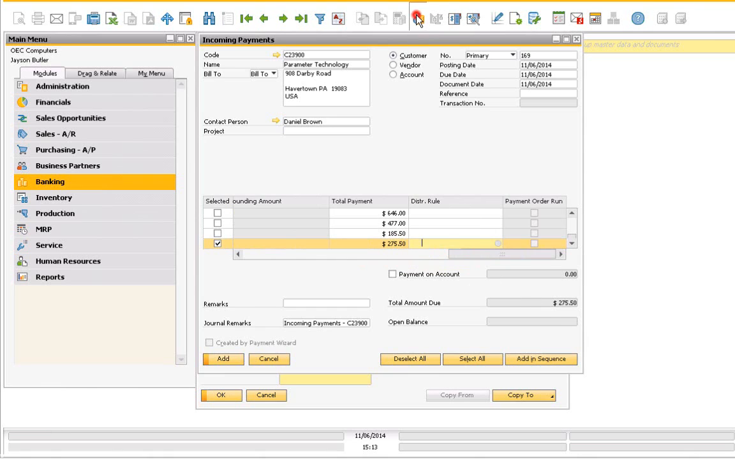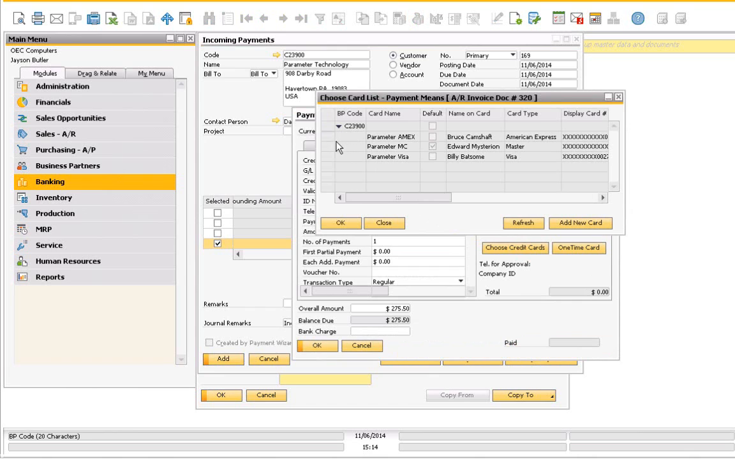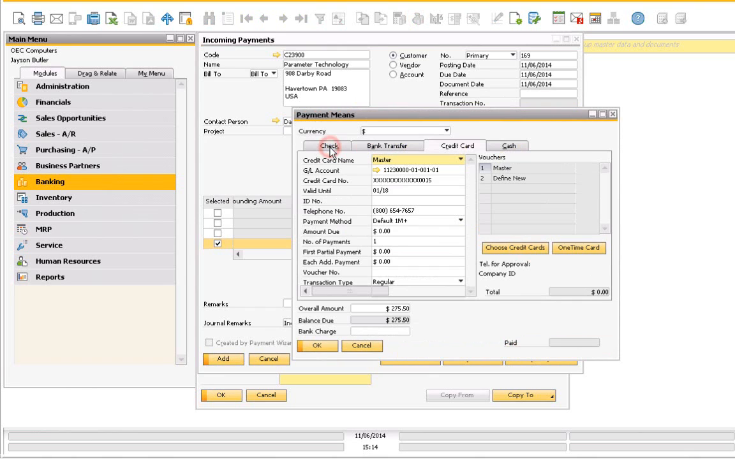I'll then click the Payment Means screen button, and when the Payment Means screen comes up, make sure it's on the Credit Card tab. I'll choose the credit card from the business partner, enter the amount of the payment, and click the OK button.